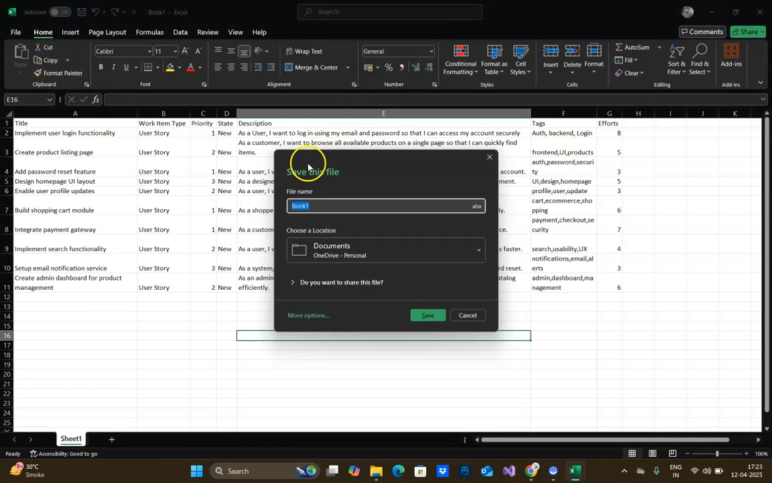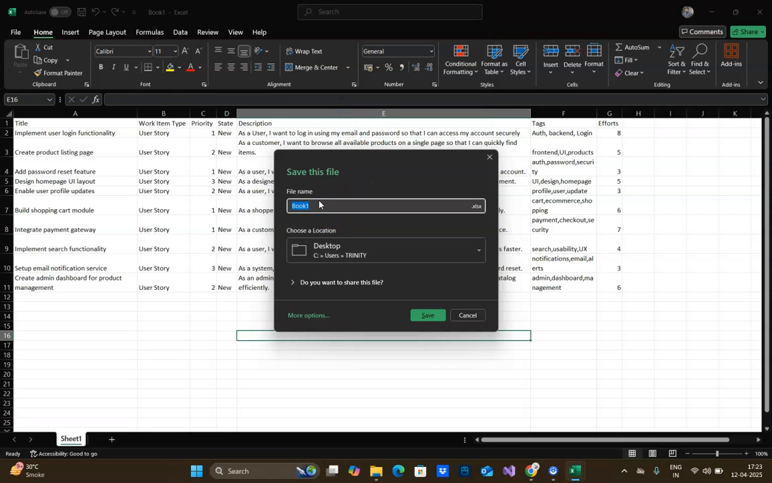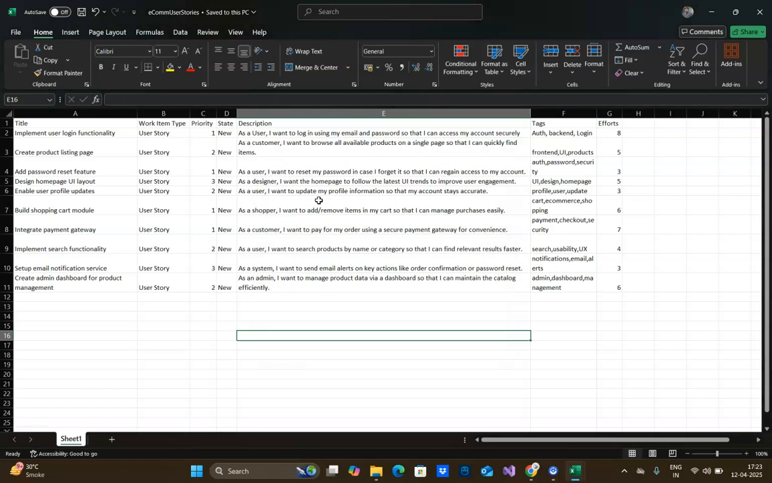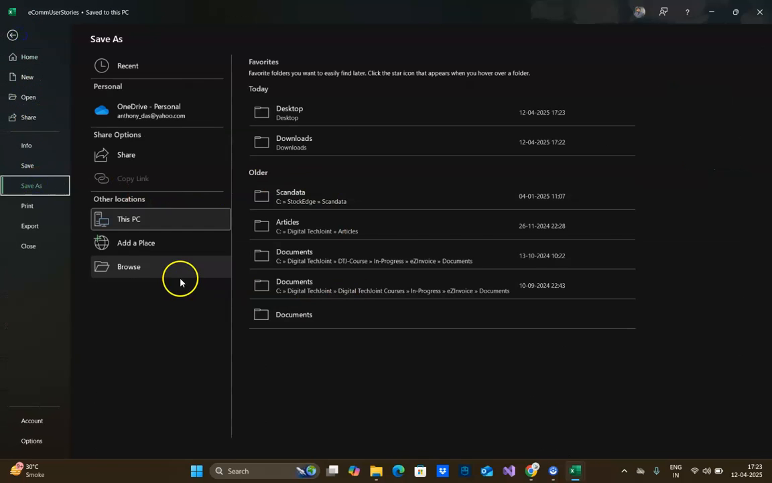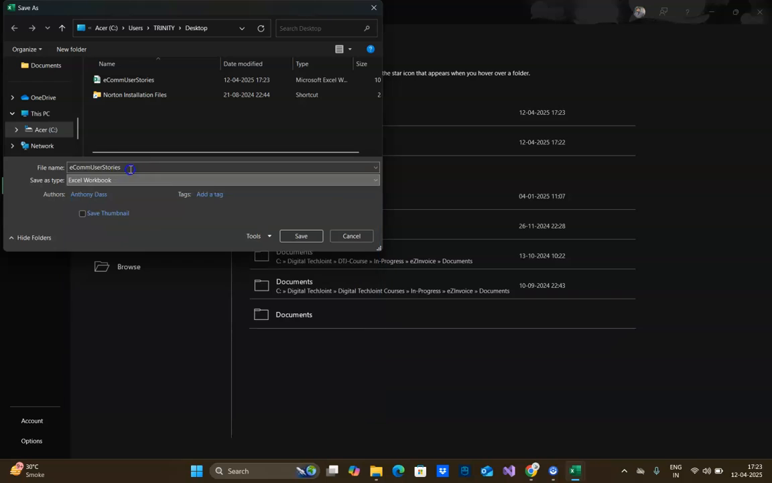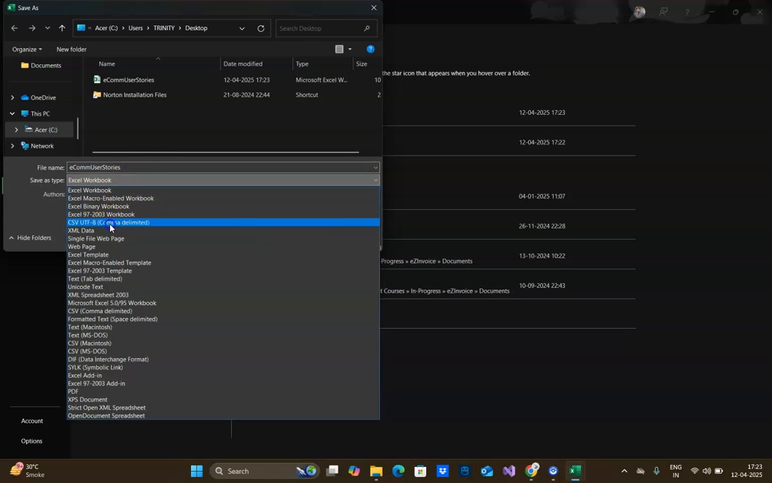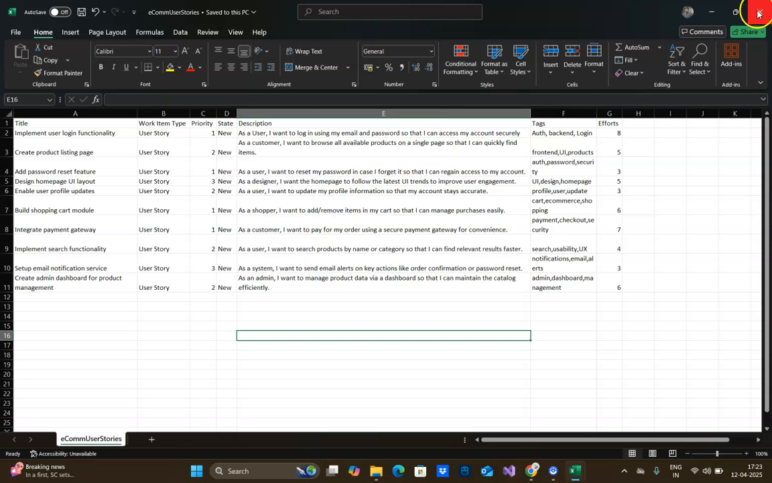I'm going to save this. So let me select the desktop and name it as ecom user stories. I also need to save it as dot CSV. So let me do that. Okay. So I'm going to select dot CSV file, the user story dot CSV file. I'm going to save it. Okay. So this is my CSV file. I'm going to desktop now.